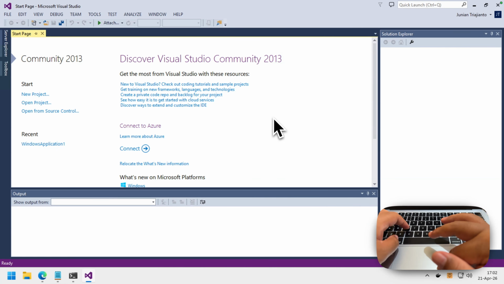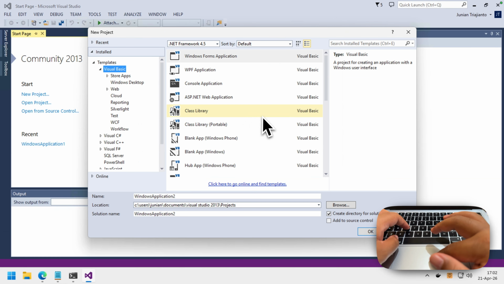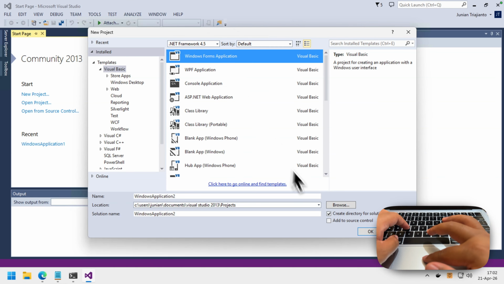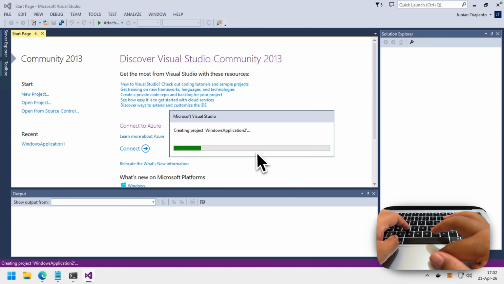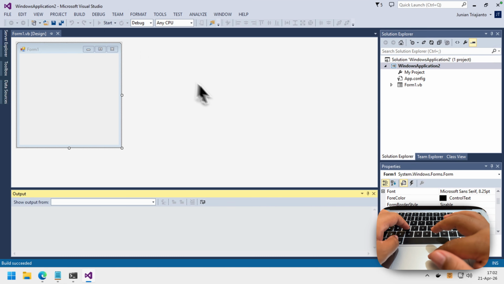Once you are signed in, you can now use Visual Studio Community 2013. Just try to create a new project. Okay, for example, I'm going to use the Windows Form application here. And then you can run it. And that's it. Now you can start developing using Visual Studio 2013.